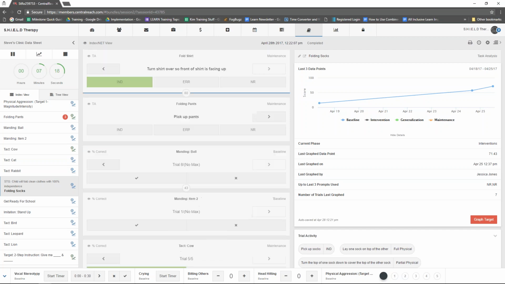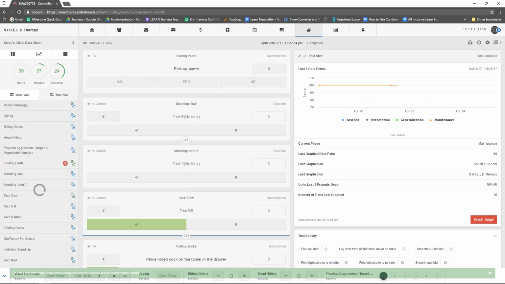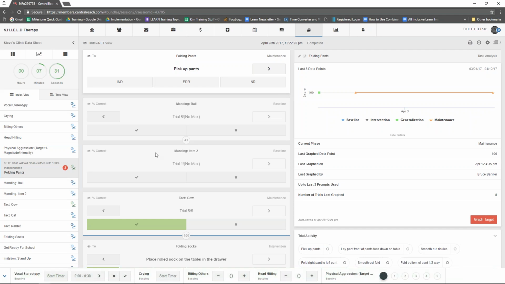But if you did want to go ahead and graph it, let's go up to fold shirt. We're going to say graph target. It's going to turn green, like we just saw a minute ago, saying that the item was graphed and that the item, in this case, has been removed because of my maintenance criteria. So it went ahead and pulled it off. But if you do have the criteria, that's going to go ahead and count for that.